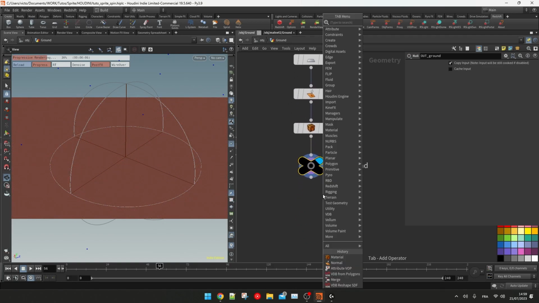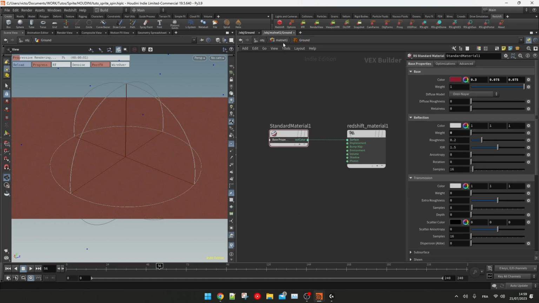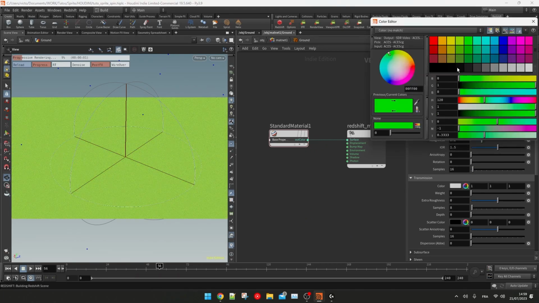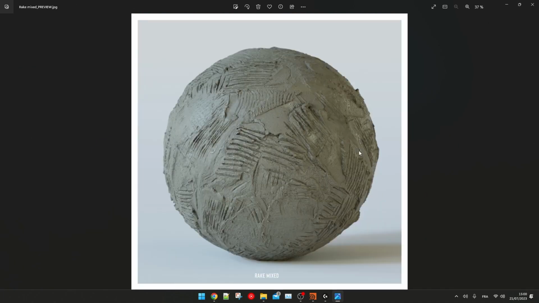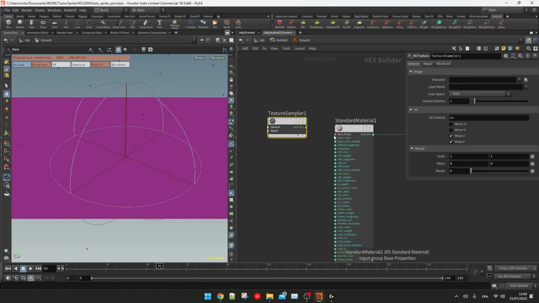To ensure the correct evaluation, add an output node after the material network. This will force the display flag on it. For the ground, you can use any texture you like. Here I'm using a clay texture. Add a redshift texture node and connect it to the base color.